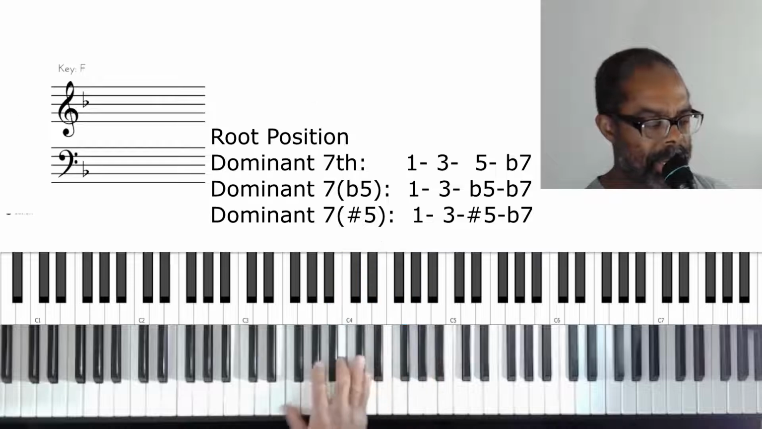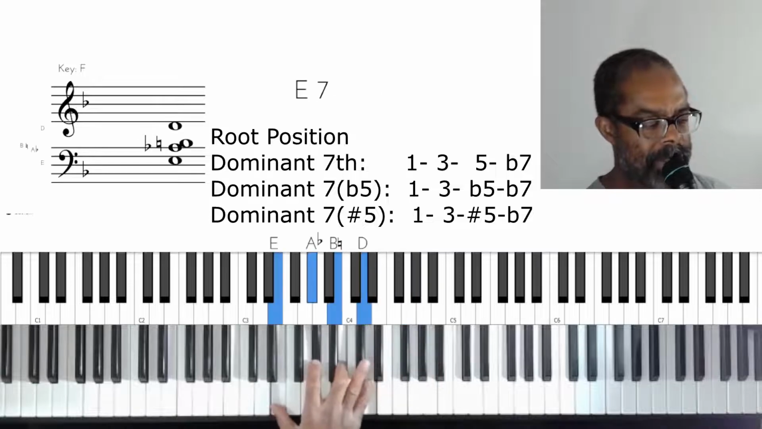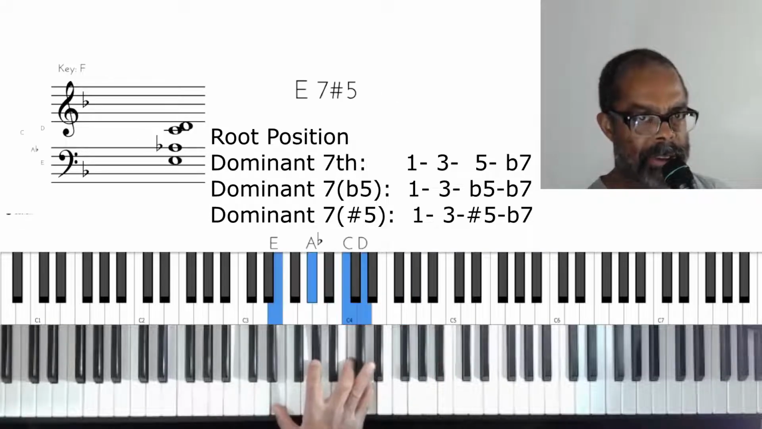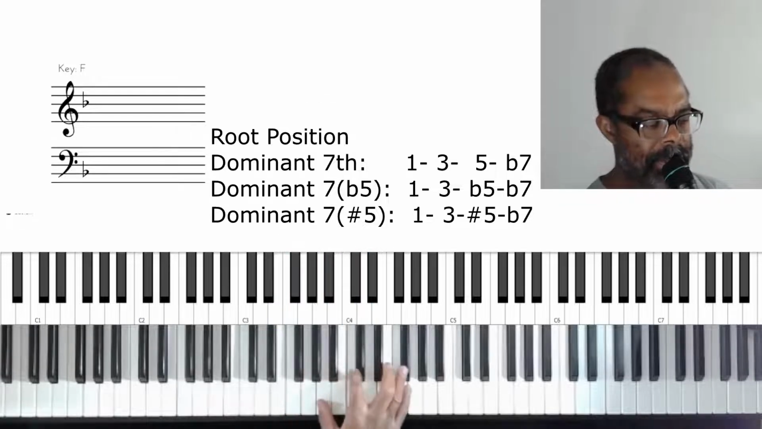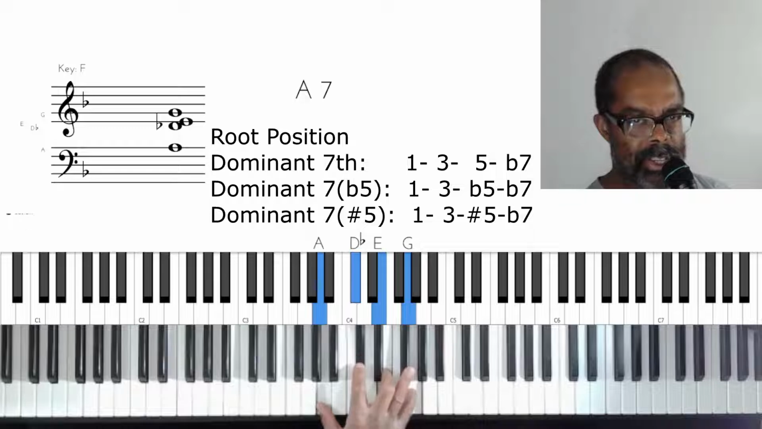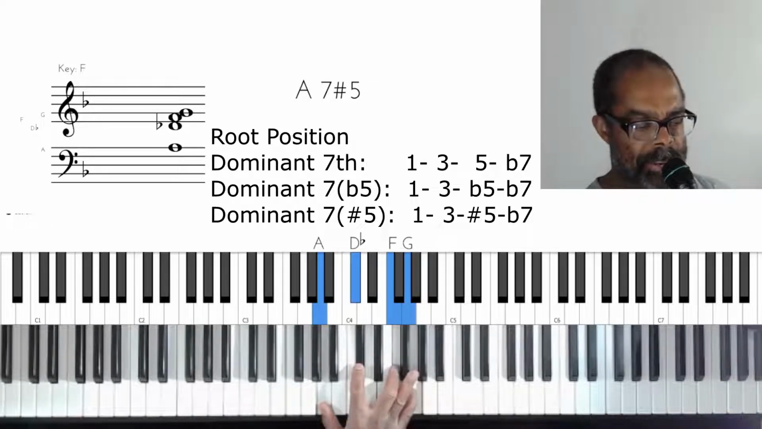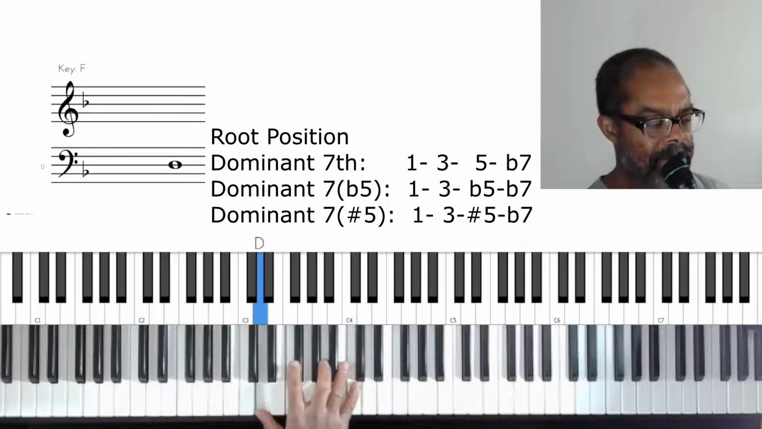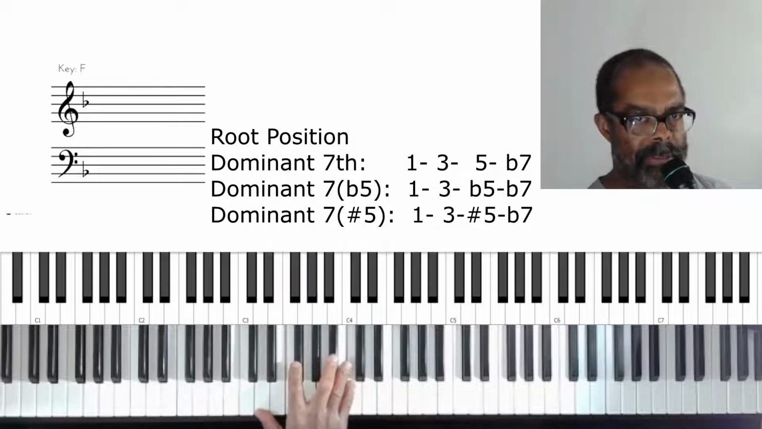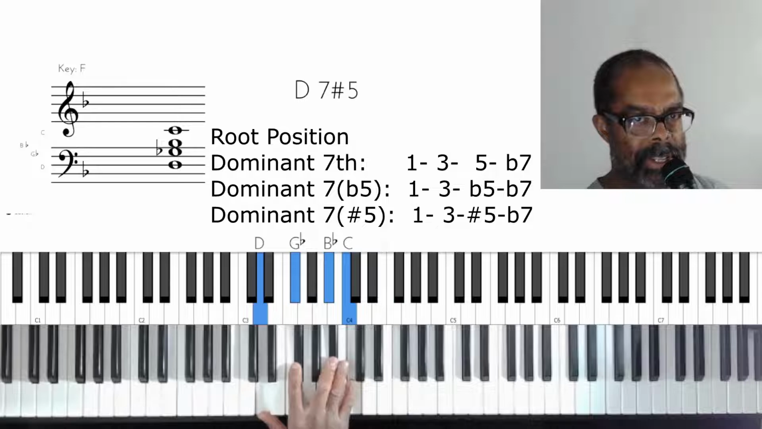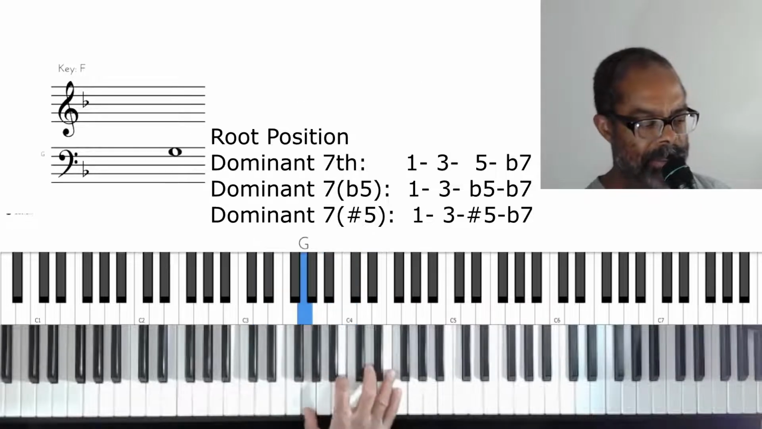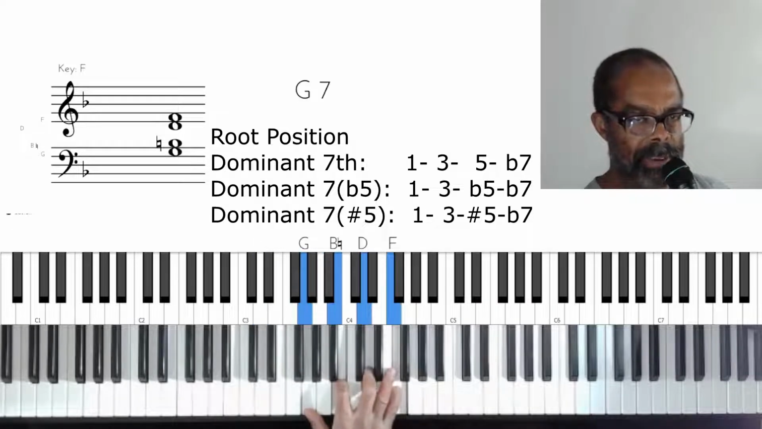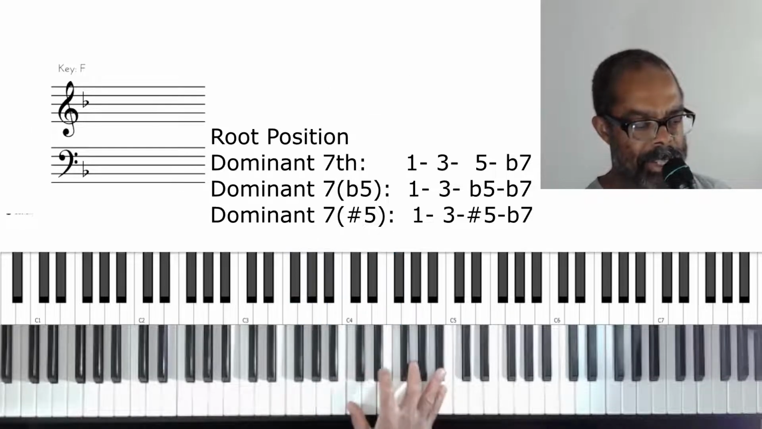Then we have the E dominant 7th, sharp the 5. We have the A dominant 7th, sharp the 5. Then we have the D dominant 7th, sharp the 5. Then we have the G dominant 7th, sharp the 5. Then after that, we're back at C, right?